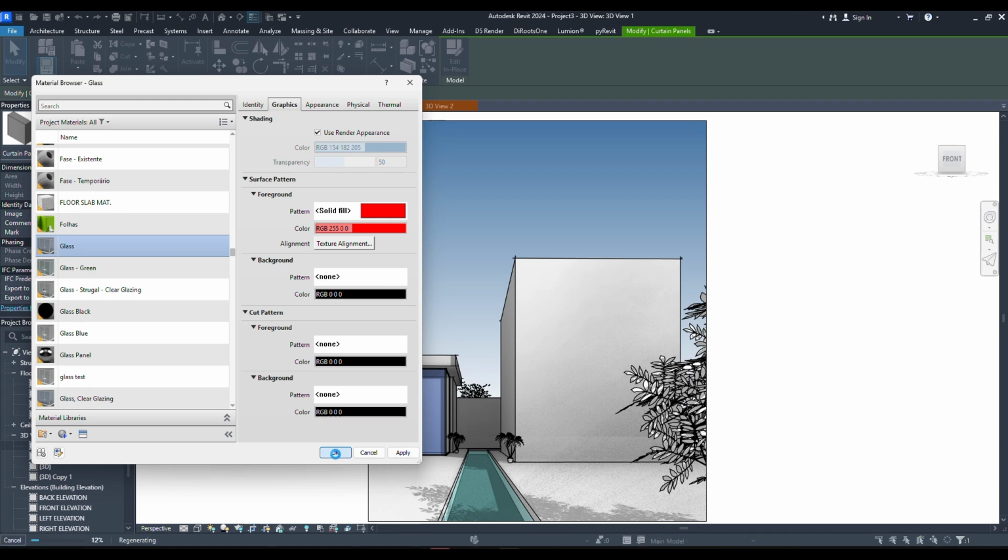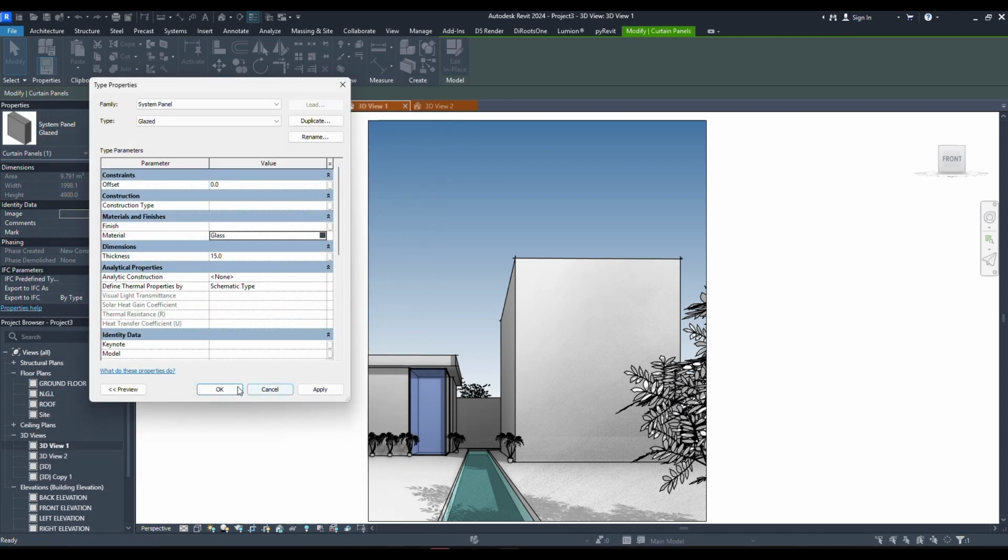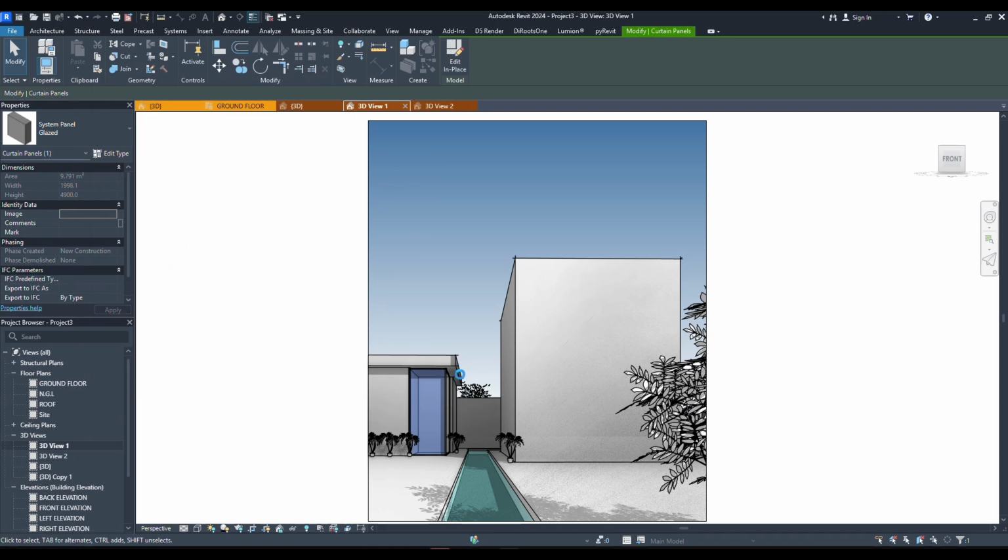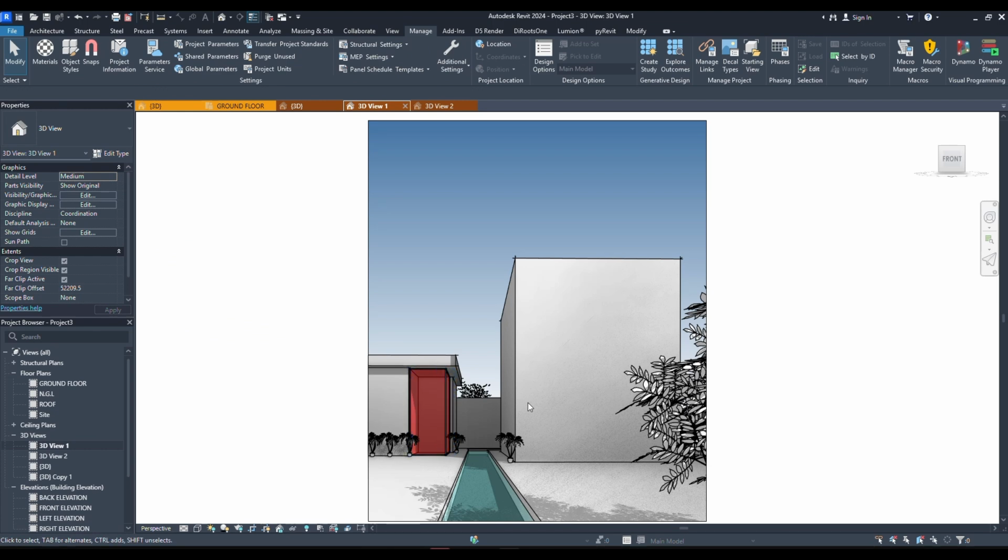Let's wait for it a bit. And now it's low. So okay, and see the glass color is now red. So basically that's how you can bring color into this visual style.